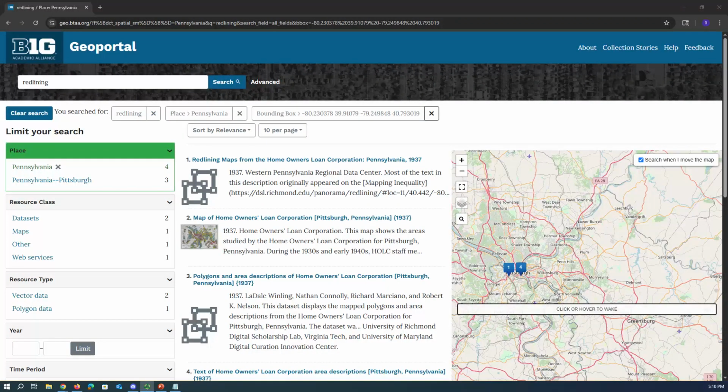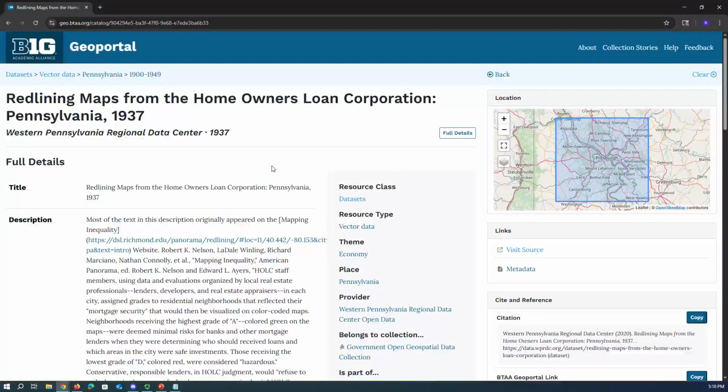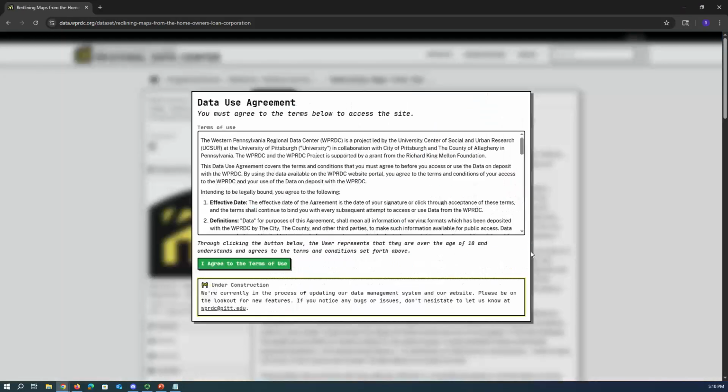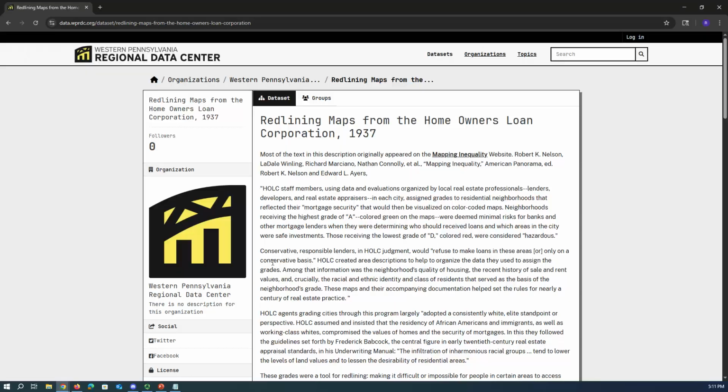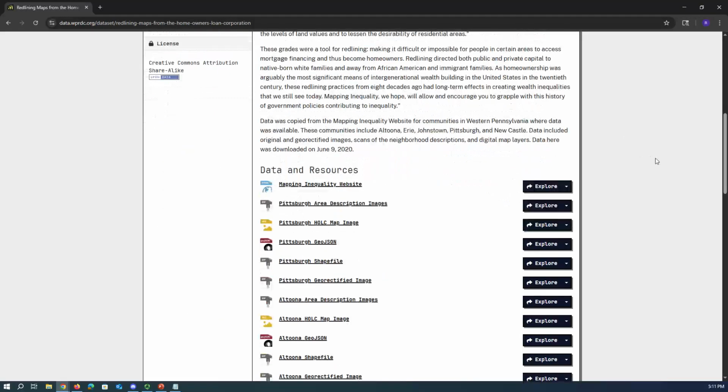For the purposes of this demonstration, we'll simply click on the first option, Redlining Maps from the Homeowners Loan Corporation, Pennsylvania, 1937. In some cases, it will be necessary to click Visit Source to see the original location in order to download the dataset. This usually takes you to a third-party site, and in this case, the Western Pennsylvania Regional Data Center. There will be numerous options available for different types of formats. In this case, we'll download a shapefile.